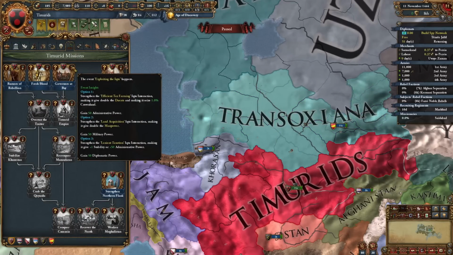The issue, of course, with that is the lenient taxation button. Buffing that immediately is just better, as it's going to give you 1 extra stab every time you press it, which is very nice. The efficient tax farming, in theory, seems okay.